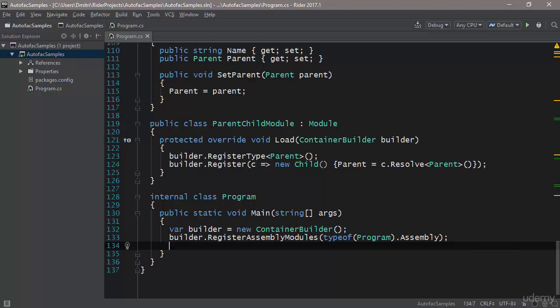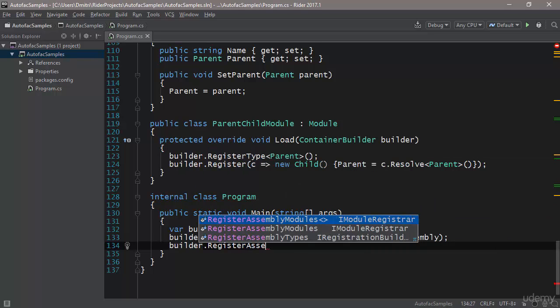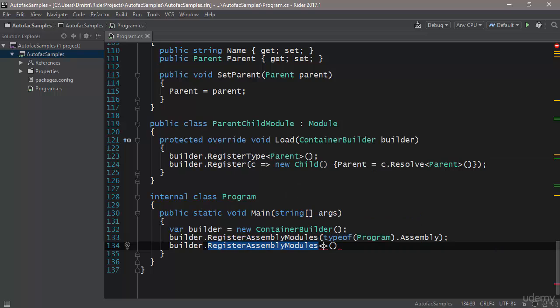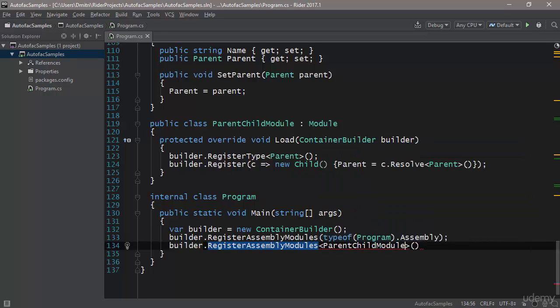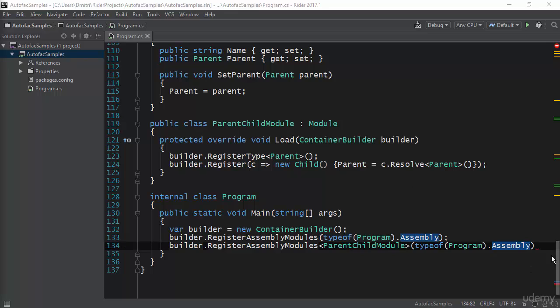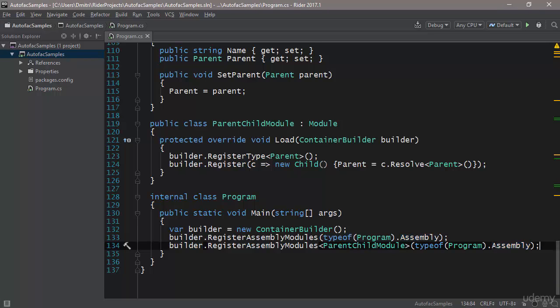Or alternatively, what I can do is I can load a specific module. So I can say builder.RegisterAssemblyModules with a type argument. That type argument is going to be the ParentChildModule that I want to register. And then of course we need to provide that same argument. So I'll provide that same argument here. And then of course that's how you register just a single module. And from then on, the usage of the components goes on as before.